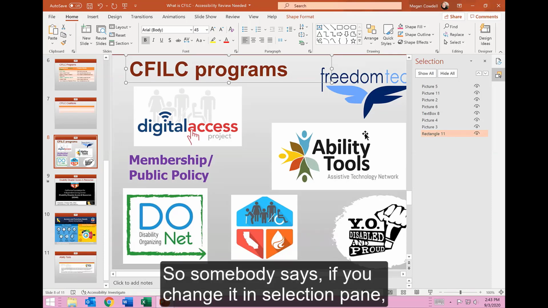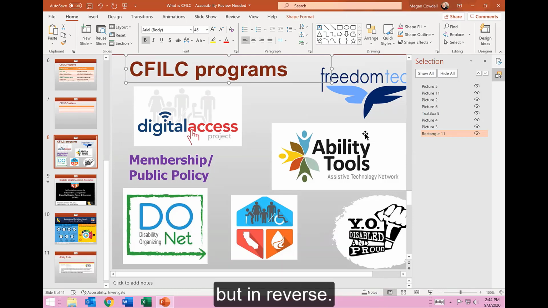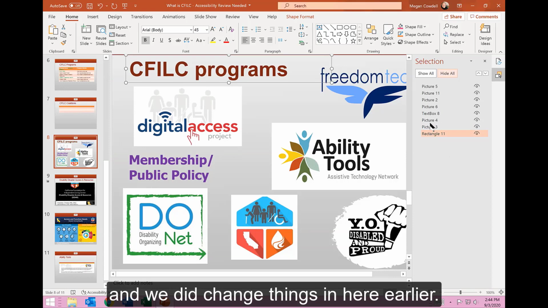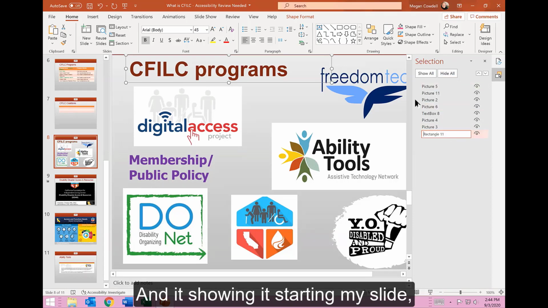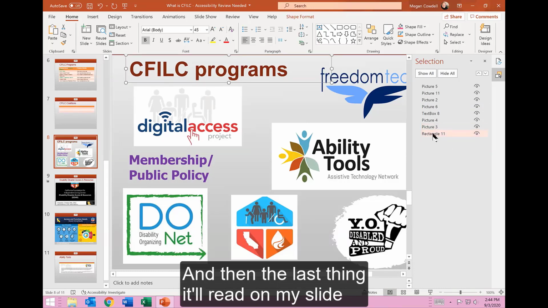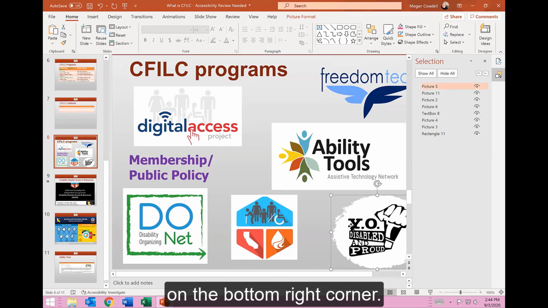So somebody says, if you change it in selection pane, will it automatically change in the reading order, but in reverse? Yes, it does do that. So let me show you here. I have my selection pane open. And we did change things in here earlier. And it's showing it's starting my slide. The first thing it'll read on my slide is rectangle 11. And then the last thing it'll read on my slide is picture 5, which is the Yo Disabled and Proud logo on the bottom right corner.